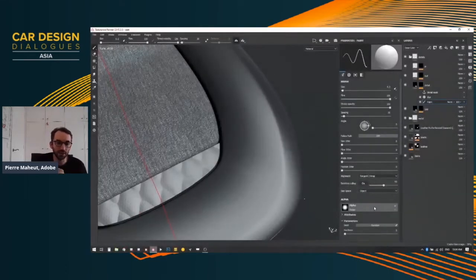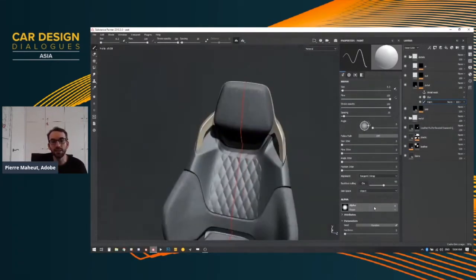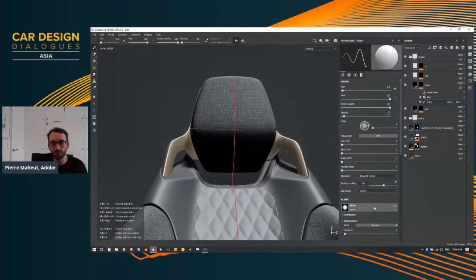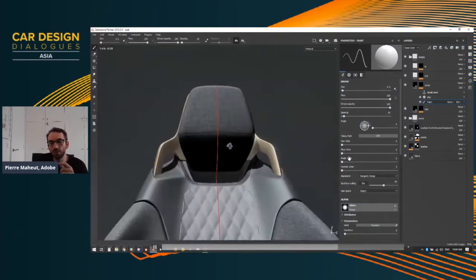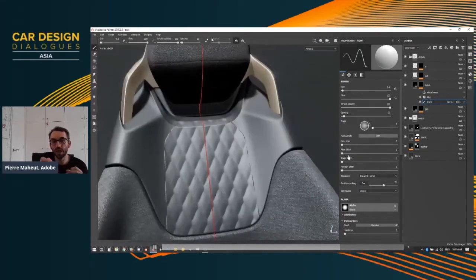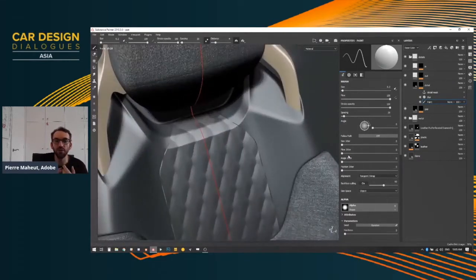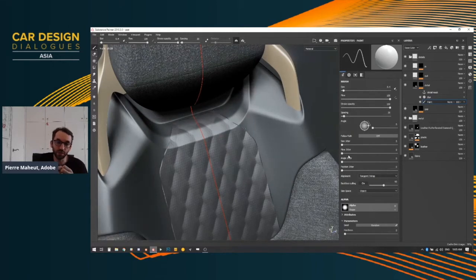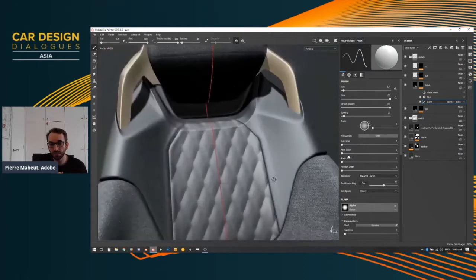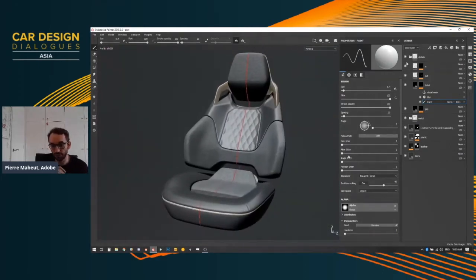Same way for adding stitches, adding gaps. So here, for instance, as a transition between the two materials, you can paint a gap on your own. You don't need to model it. You don't need to go up to this kind of detail when you are still in the concept phase, early on, or if you are in a phase where you want to have hyper realistic meshes, you can do it this way in Substance Painter.